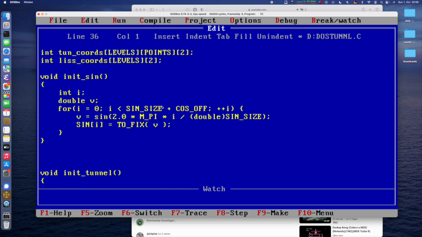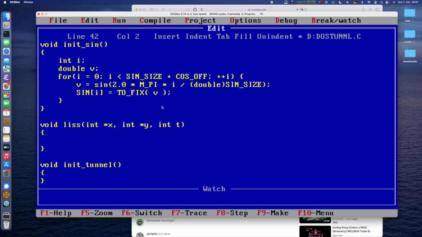Then I'm gonna code a little function called Liss for computing the Lissajous curve. We give it a pointer to the x and y coordinate that we will want to use and some time index t. And this will give us back the Lissajous coordinate for exactly that time coordinate. Exactly.